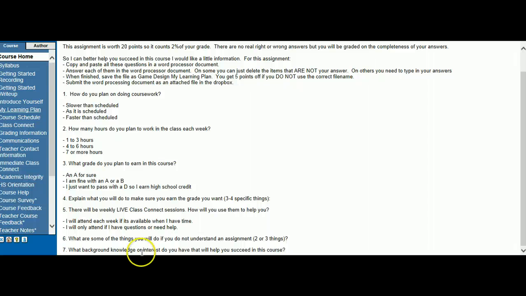Finally, number 7, what background knowledge or interest do you have that will help you succeed in this course? So that's just going to be your own words. So that's the Class Connect write-up, or the My Learning Plan assignment. And again, My Learning Plan is worth 50 points. Or not 50 points, 20 points. My Learning Plan is worth 20 points.